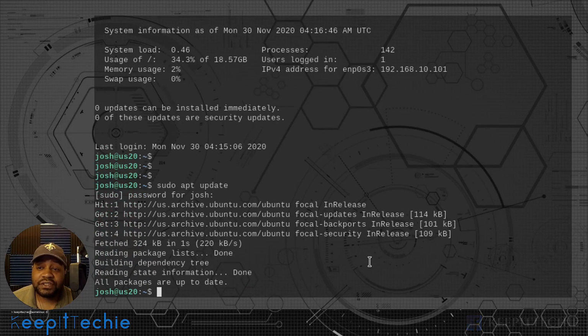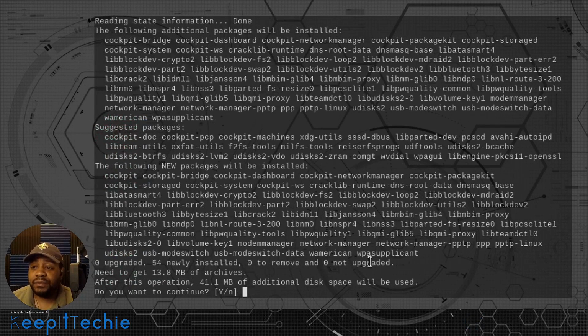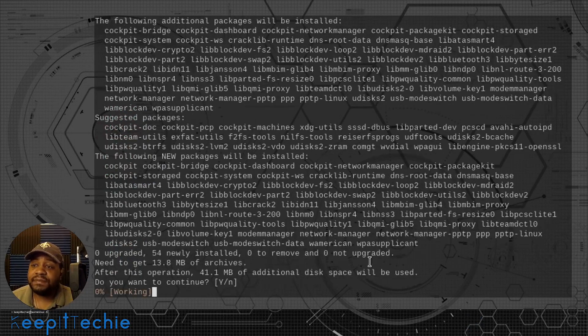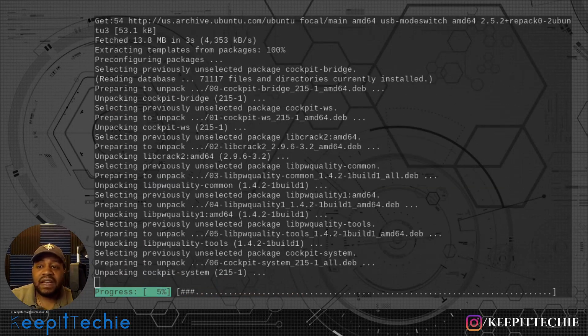But I'm pretty sure this system doesn't have any updates, and as you can see, it says all packages are up to date. So it's fully updated. Let's go down and install the actual application. So let's go sudo apt install cockpit, and let's press enter, and then we can go through the install real fast. Shouldn't take too long, and I'll be back when this actually completes.